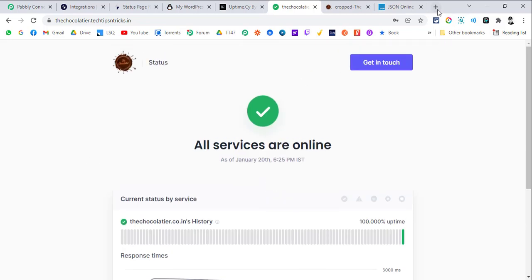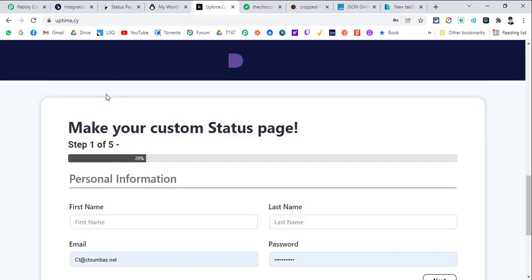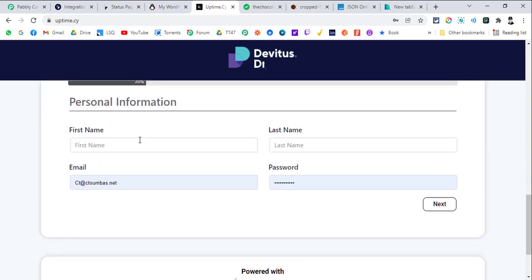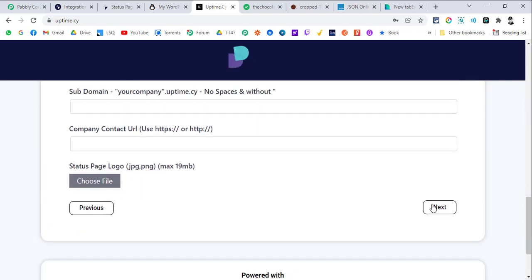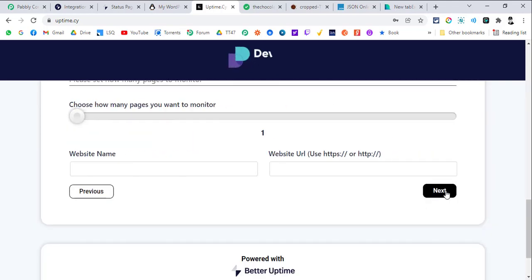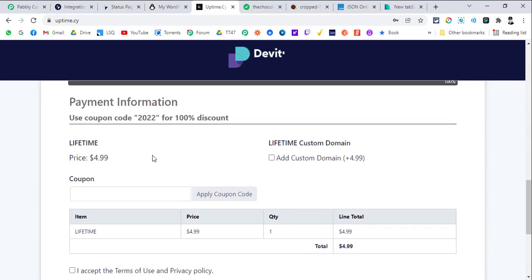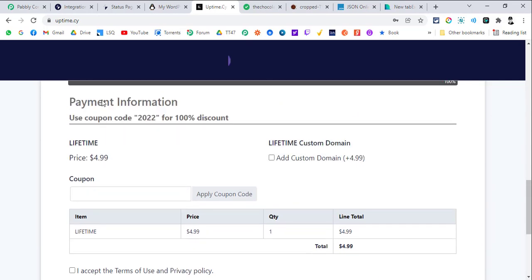So now let me show you the client's website, which I helped him to set up. This is uptime.cy. Now they are collecting payments as well, right? So everything is properly set up. They have used more fields as well. They are providing a service where you can add more than one URL as well. And at the end you pay some fees and you get lifetime service. Just in case you are interested, you can check this as well.